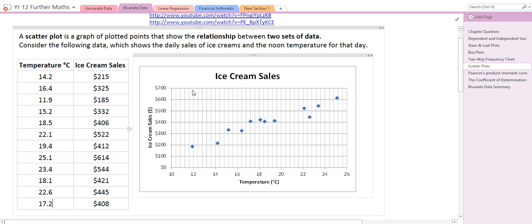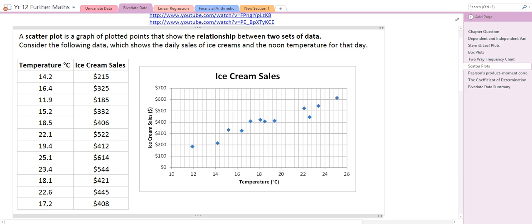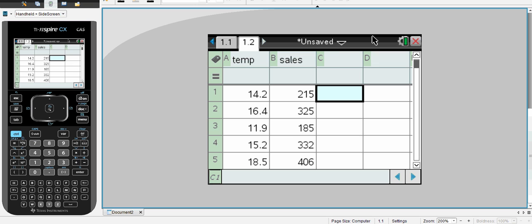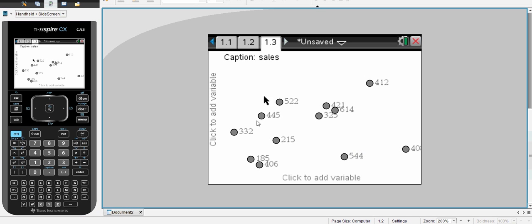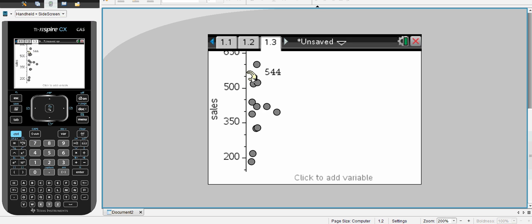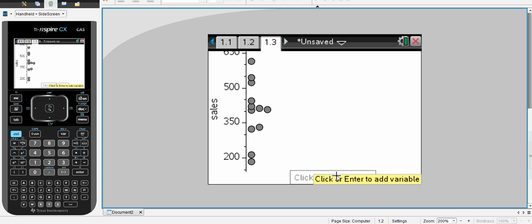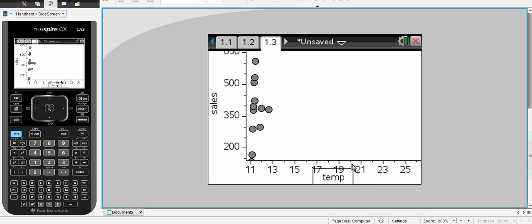So you can see here we have temperature data as well as ice cream sales for those given days given the temperature. I've already entered this data into a list and spreadsheet on my calculator, and now we'd like to look at the graph. So we open a new graph, our data points are all present. Let's pick on our dependent variable, the sales, and on our independent variable, that is the x-axis, we'll pick temperature.